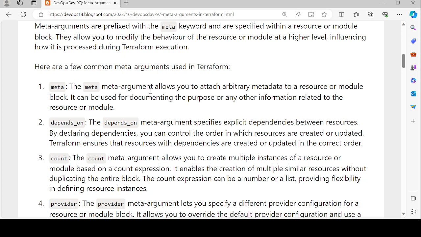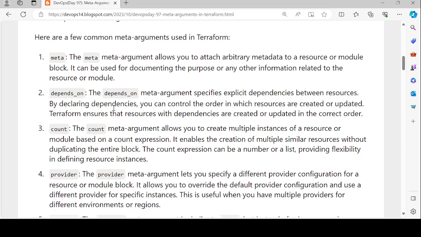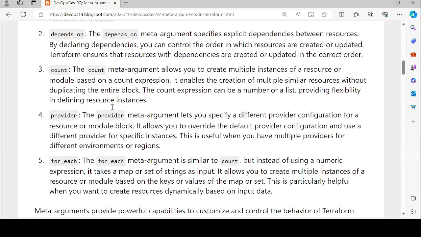The meta argument allows you to attach arbitrary metadata to a resource or module block. It can be used for documentation purposes. Next is depends_on. It specifies explicit dependencies between resources. By declaring dependencies, you can control the order in which resources are created or updated.